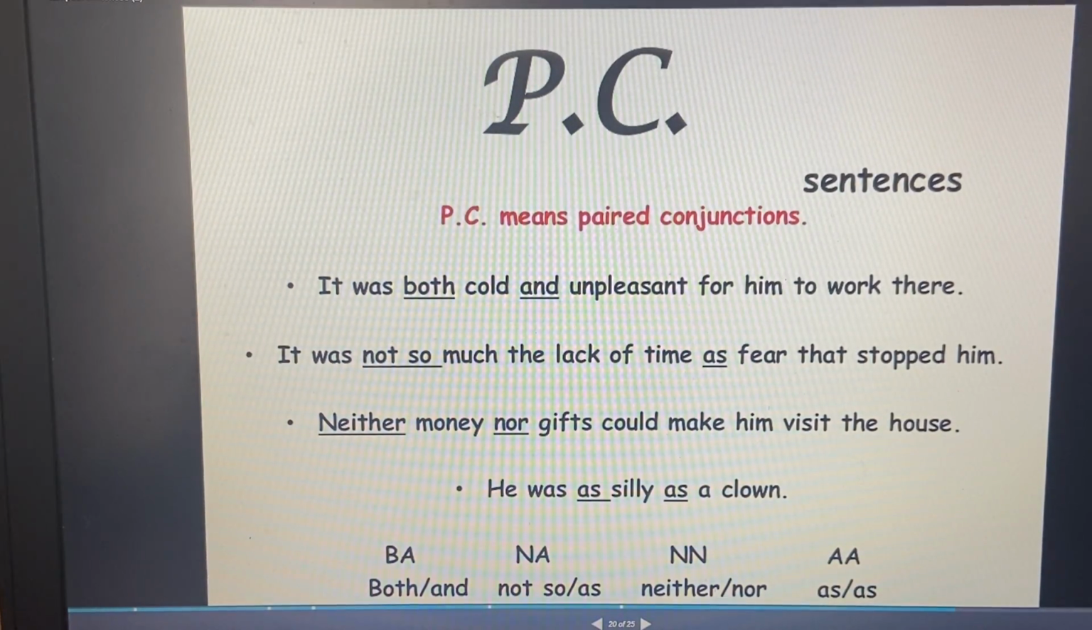PC for our paired conjunctions. This is something that we've tried to use before in class. It was both cold and unpleasant for him to work there. It was not so much the lack of time as the fear that stopped him. Neither money nor gifts could make him visit the house. He was as silly as a clown.